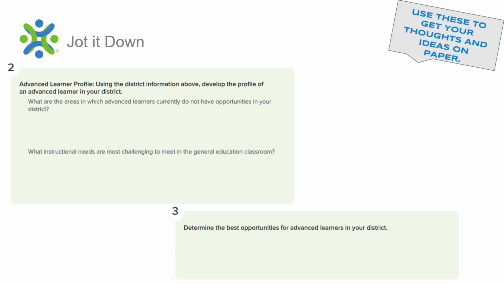That's going to lead you directly to 3. You have looked at your district as a whole. What do they offer and do well? Where are the gaps for your most advanced learners? And let that help you determine what your students need.